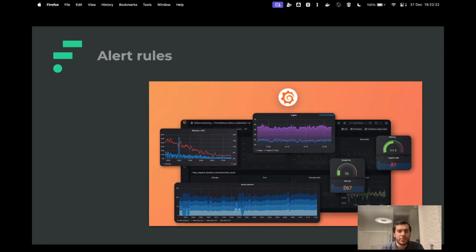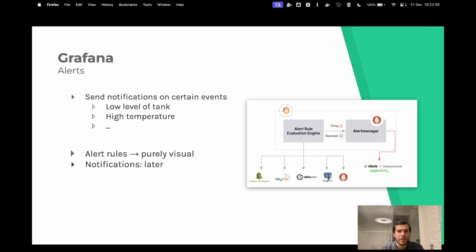In this video, we'll take a look at alerting in Grafana. Alerting in Grafana can tell you when a certain event happens based on your input data. For example, it can monitor the level of a tank, the temperature of a certain object, etc., and tell you when this goes beyond the boundaries that you have configured.